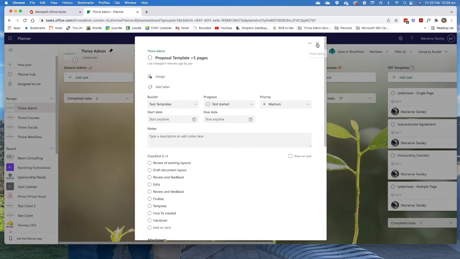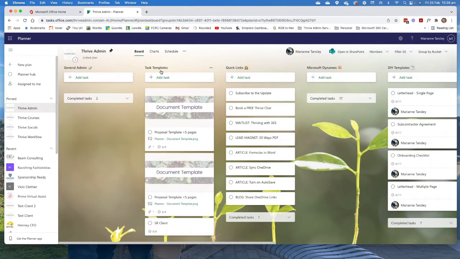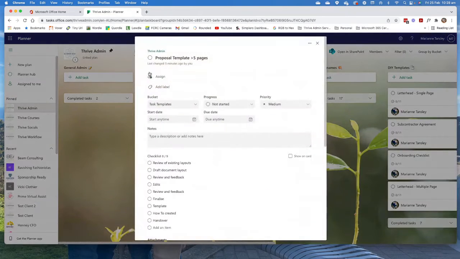So in my main planner, I have a bucket called task templates. And in this one, I have a process for a proposal or a template that is less than 5 pages. And this is the process that I use. Now, when I am doing this for a new client, and I'm going to show you this, I'm going to pop it into a test client planner.